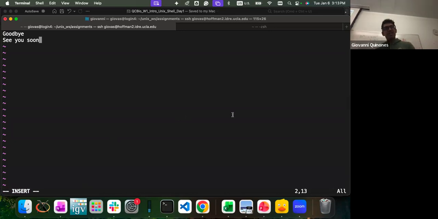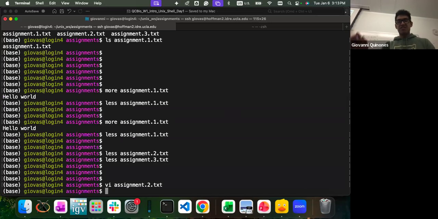Okay, so I'm done editing. Now, how do I save this into the file? This is where it becomes more complicated. I'll press escape and then colon. You can see the colon here. WQ and enter.